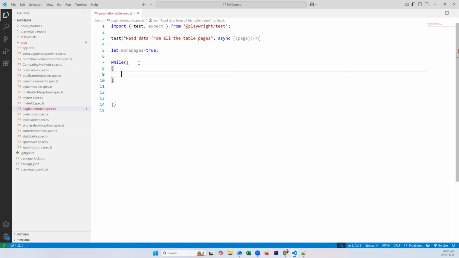So in the while loop, what is the condition we put? More pages, I'm passing here. If more pages is true, that means if there are any more pages. Okay, I'll create this variable in a different way so that it will be more readable: hasMorePages. If hasMorePages is equal to true, then what does that mean? We can get the rows from the table, right? So if the condition is true, first it will enter into the while loop.